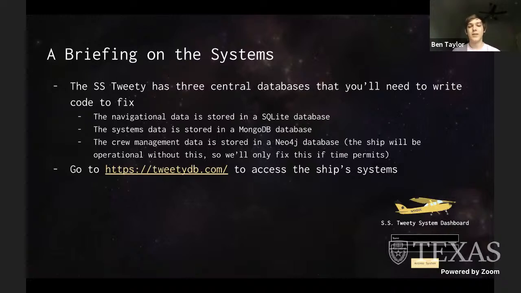To get set up, go to tweedydb.com and you'll get access to the ship systems. And I guess just send done in chat whenever you've got that set up. I can't see chat, so someone let me know when we've got a lot of dones.